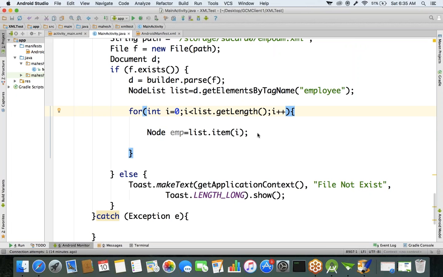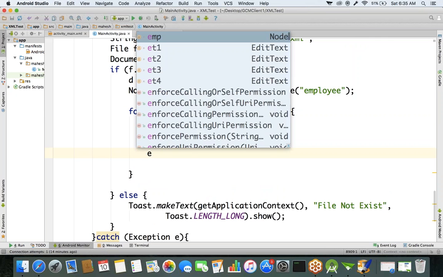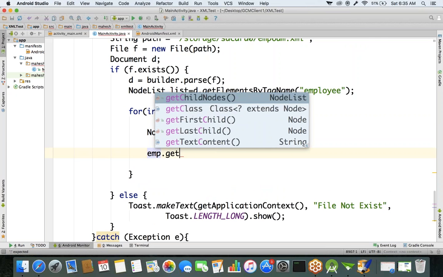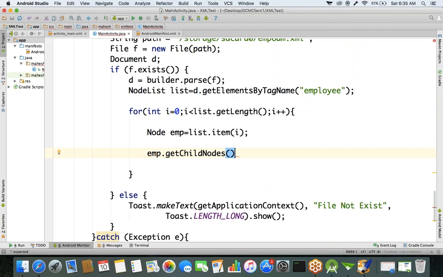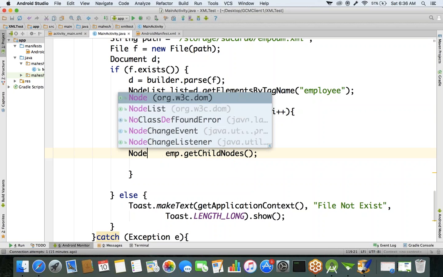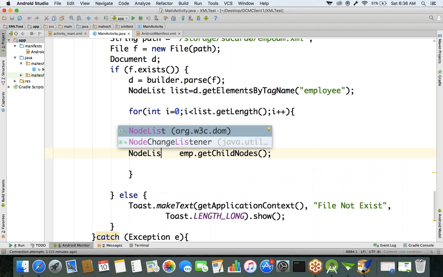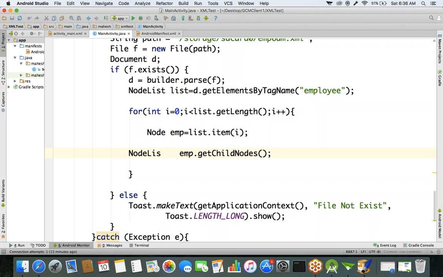So here we write the employee object dot, there is a method called getChildNodes. What is the method name? getChildNodes is a method. What is the return type of this getChildNodes method? Again you will get a NodeList object, because we don't know how many child elements there are. So again I'm taking NodeList as the return type, and specifying here it's the children of employee.